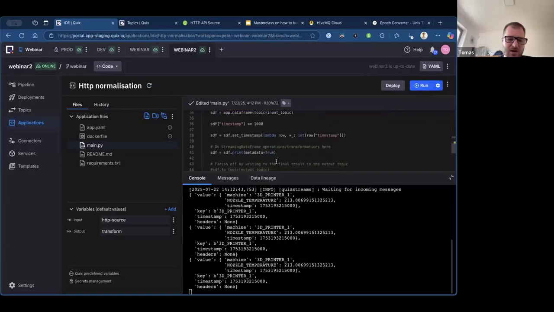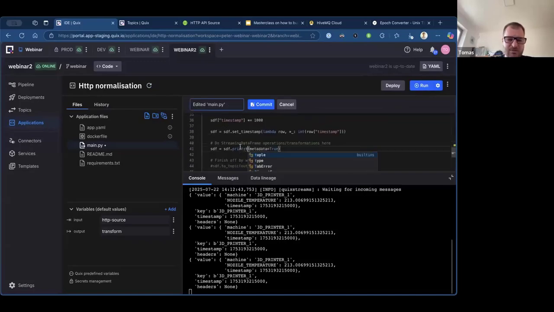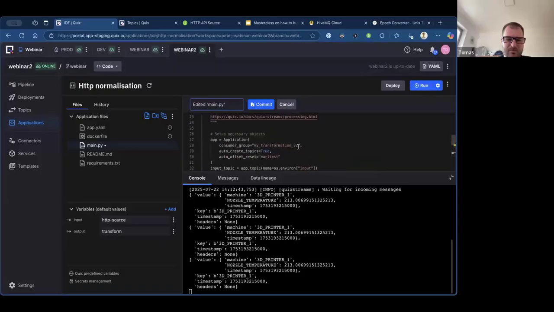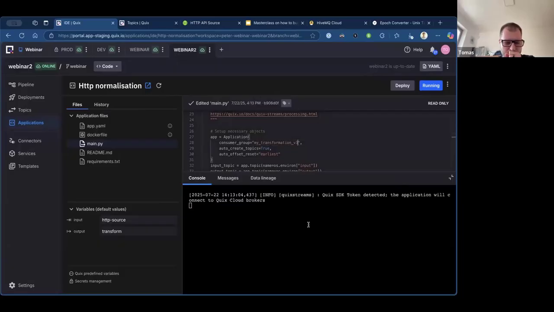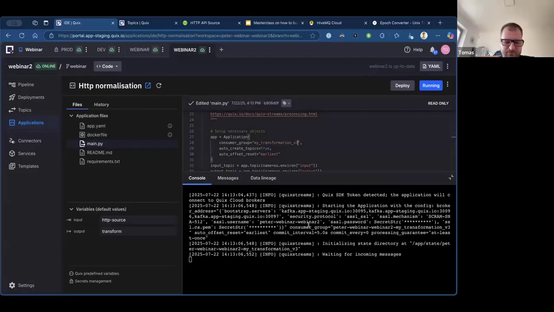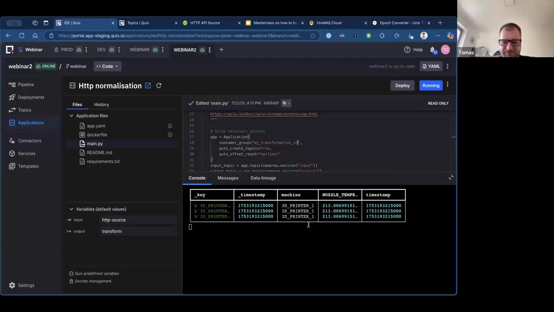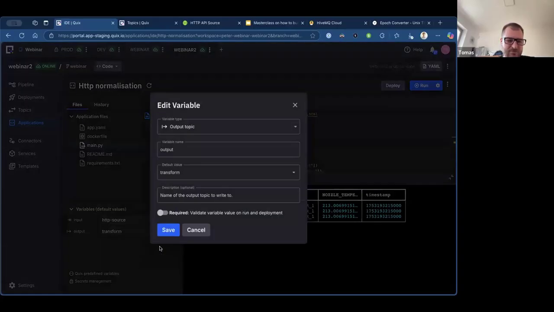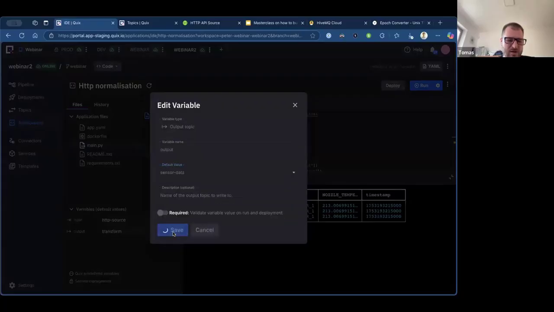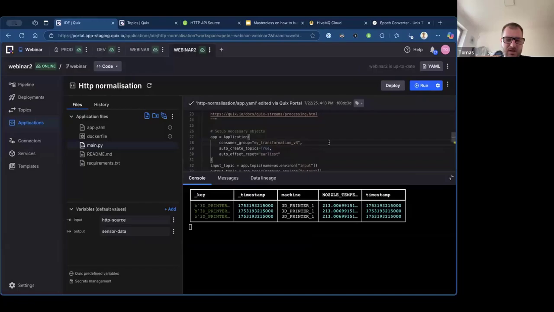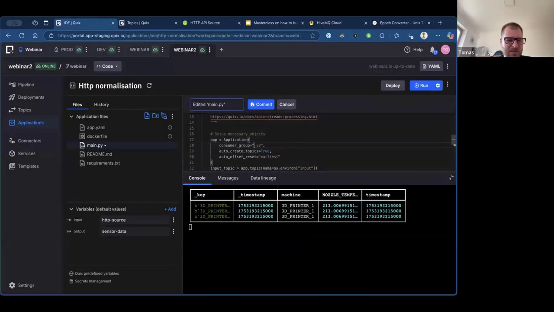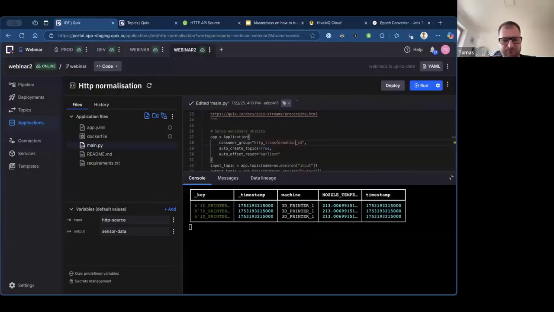We can switch to our previous print table. Amazing. So now we can stop this and we can actually put this to sensor data as well. We can call this not my transformation, but HTTP transformation, and deploy it.